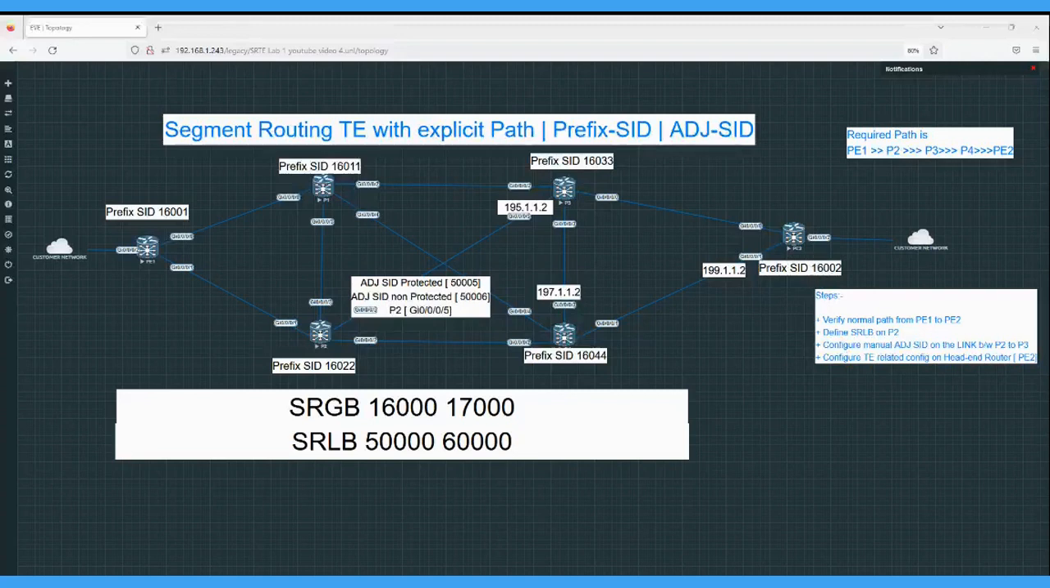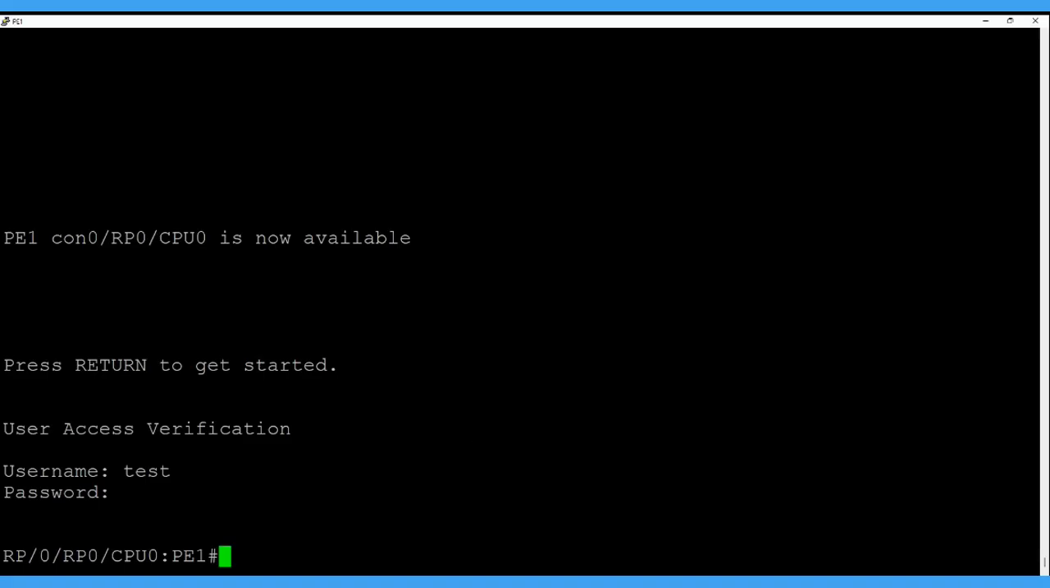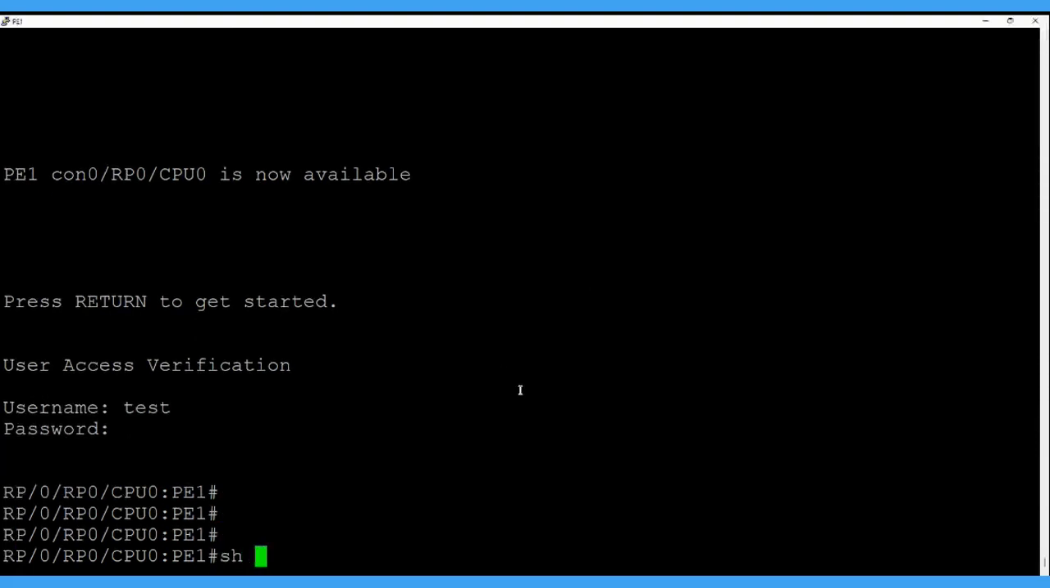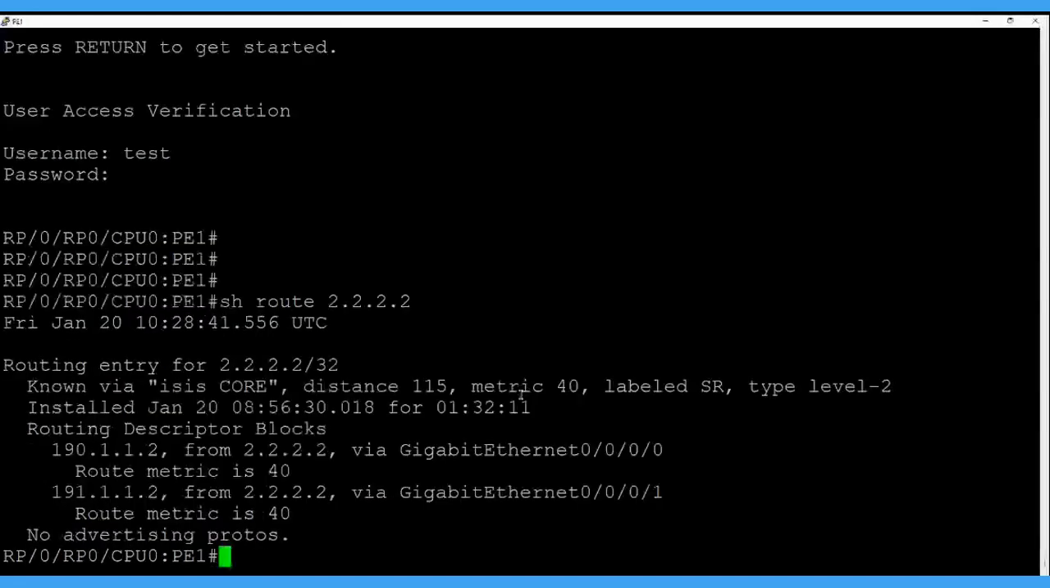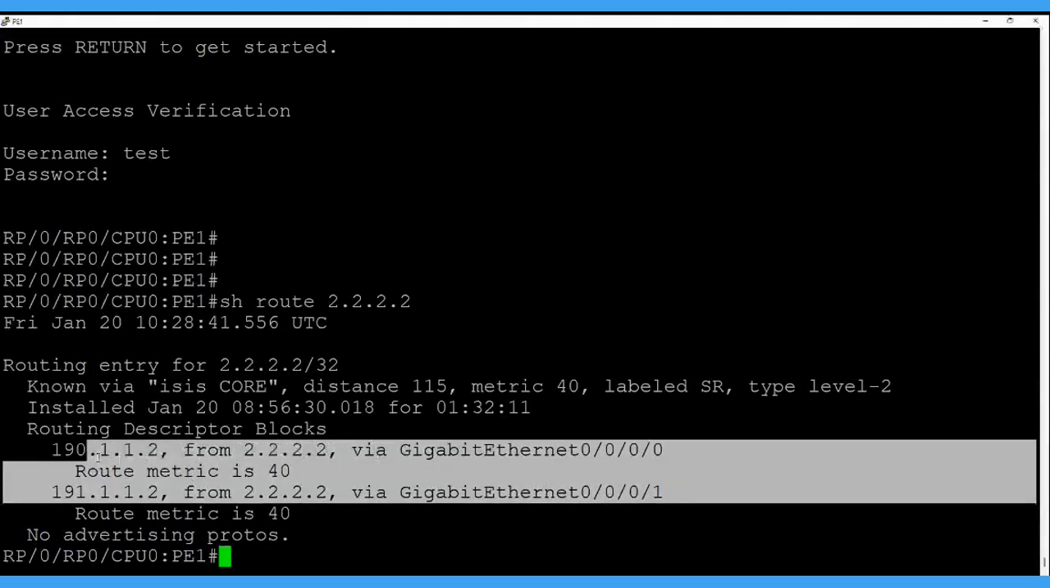So let's jump to the node. This is our first node. Let's verify the current state without any policy. Let's check the route first, the P2 loopback. This is the route we are learning from the two paths, as this router P1 is linked to the two provider routers.